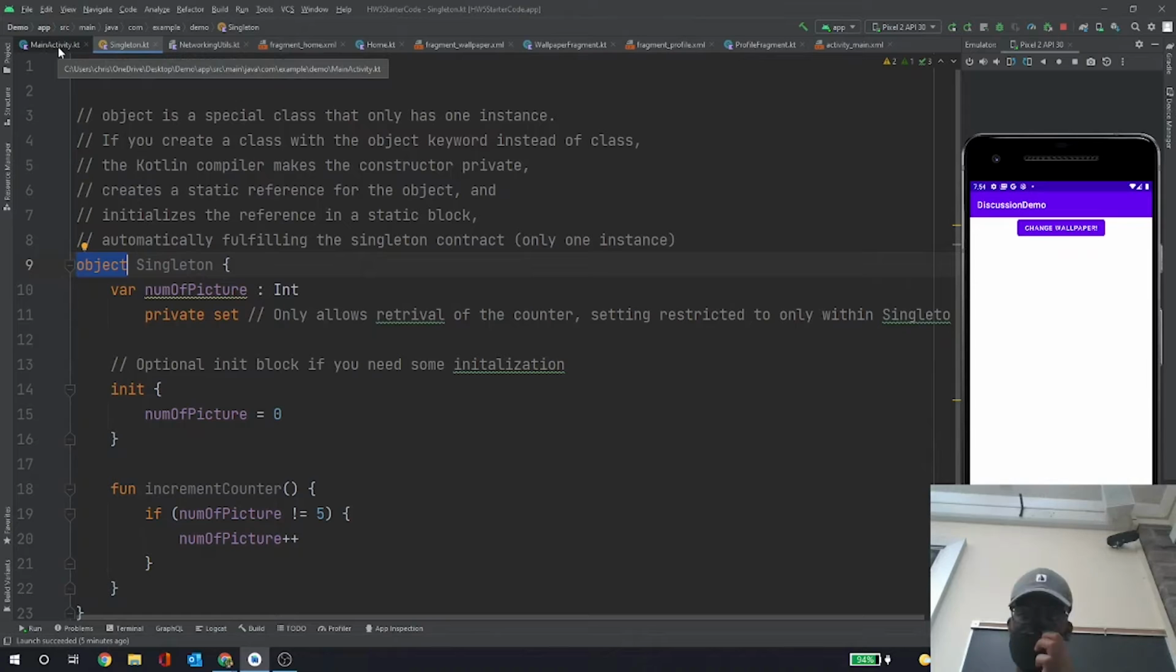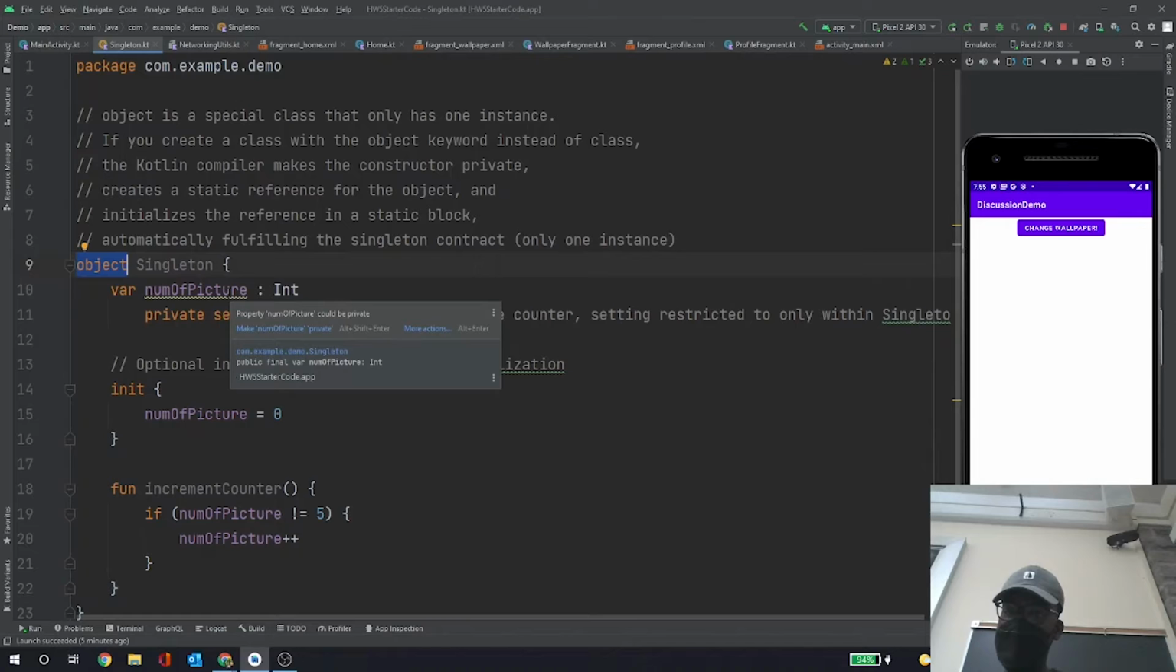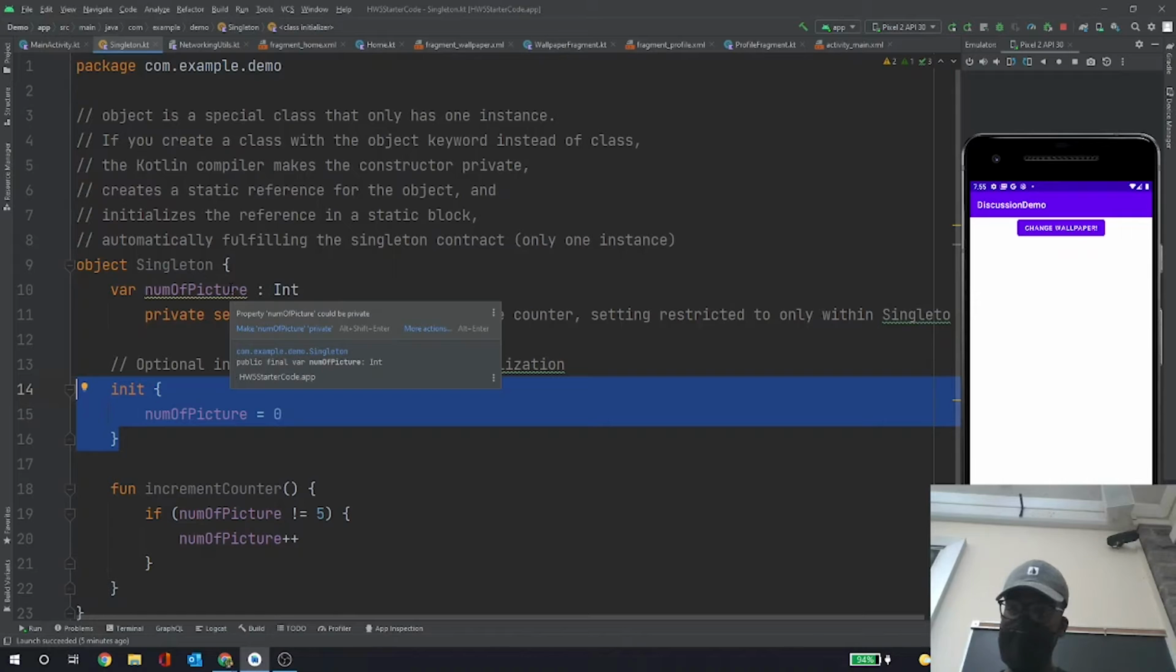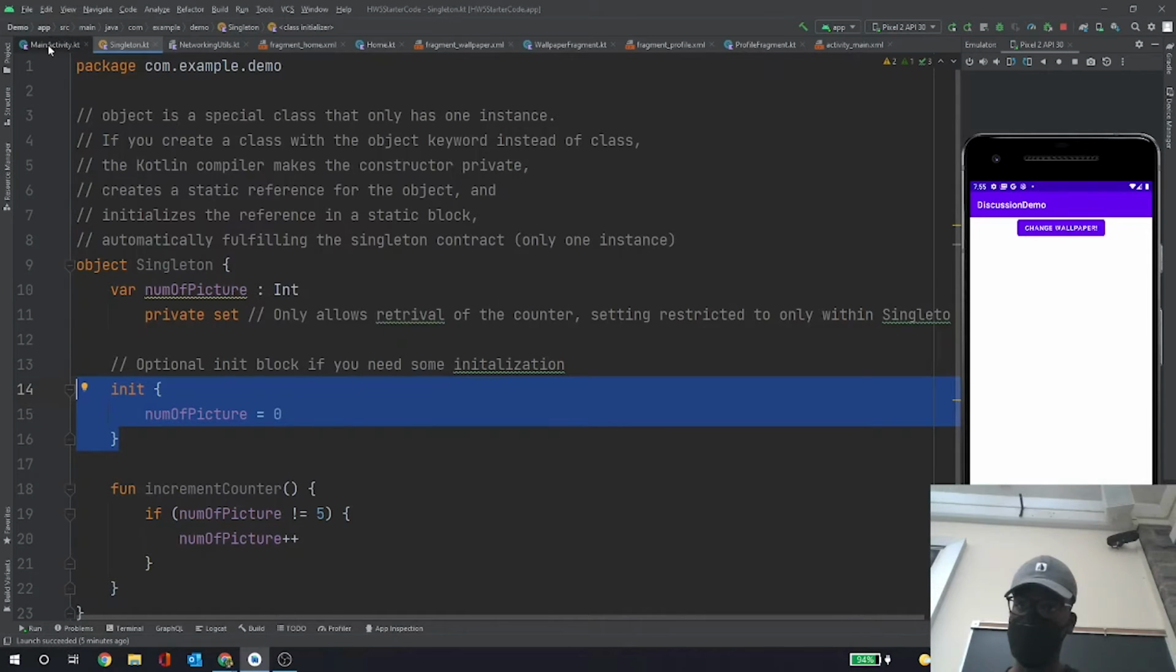So in this case, I kept our singleton simple. I just defined a variable to represent the number of picture, which will come in handy later. And I also have a function that increases the number of picture by 1 every time that I call this. And then you can also define in singleton objects an initializer. So in this case, I just simply initialized the number of picture to be 0. So how does this come in handy in terms of our main activity flow to our wallpaper flow?